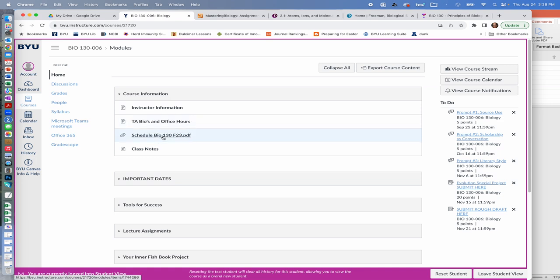This is the schedule, just an overall schedule of what we're going to cover and when things are due. So I would strongly recommend you download this and take a look at it and get it on your calendar. This tab here is class notes. So if you were to miss class, my lecture TAs take pictures of the board and they post them here. So you can see what we talked about, but you can also see it on the schedule.